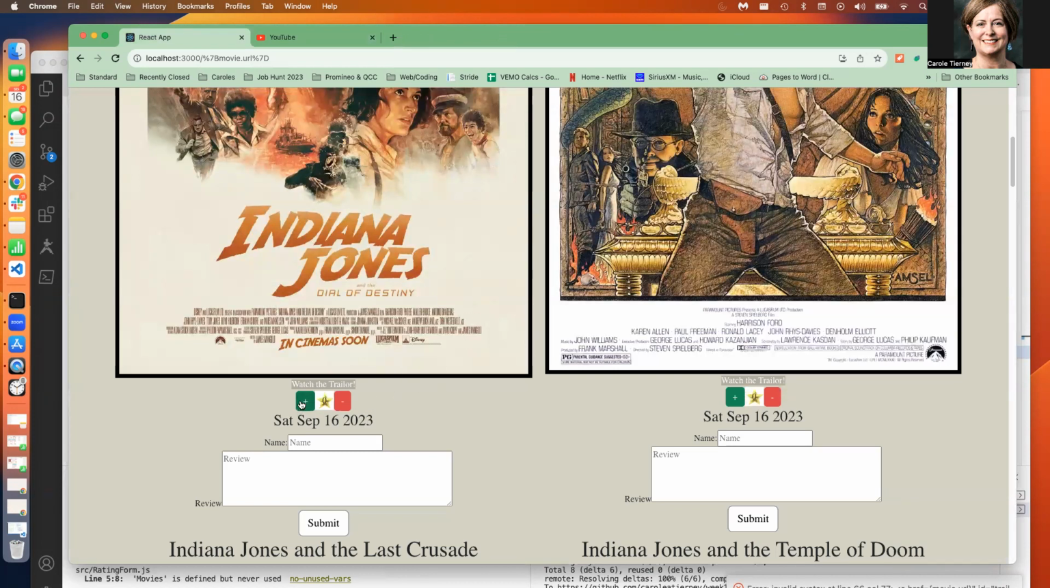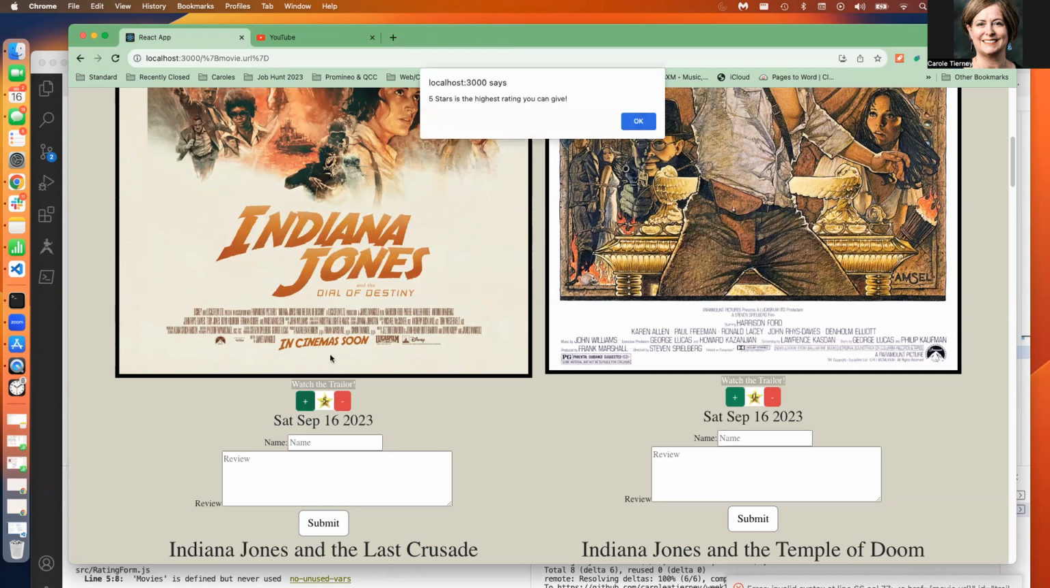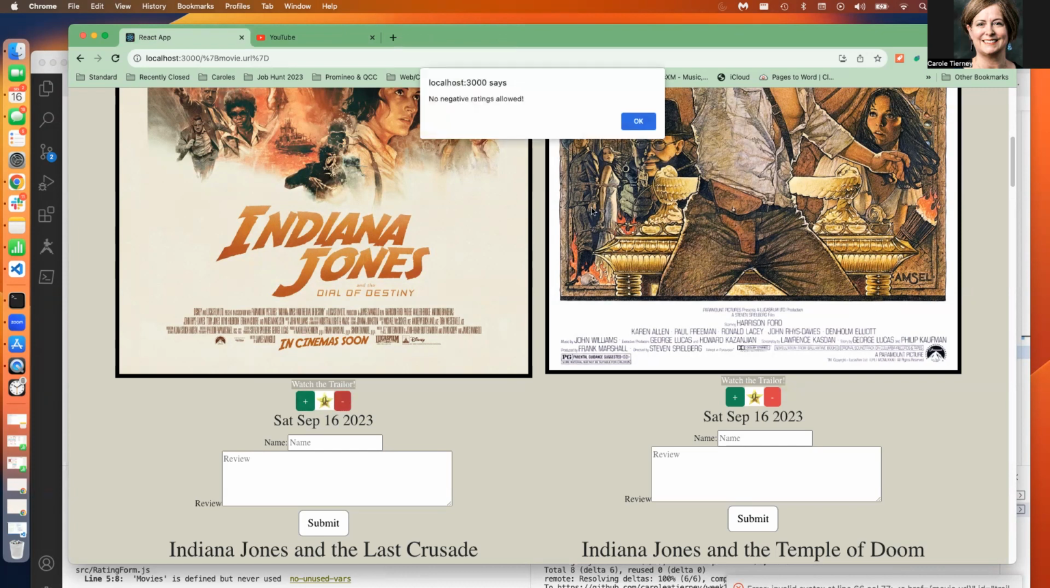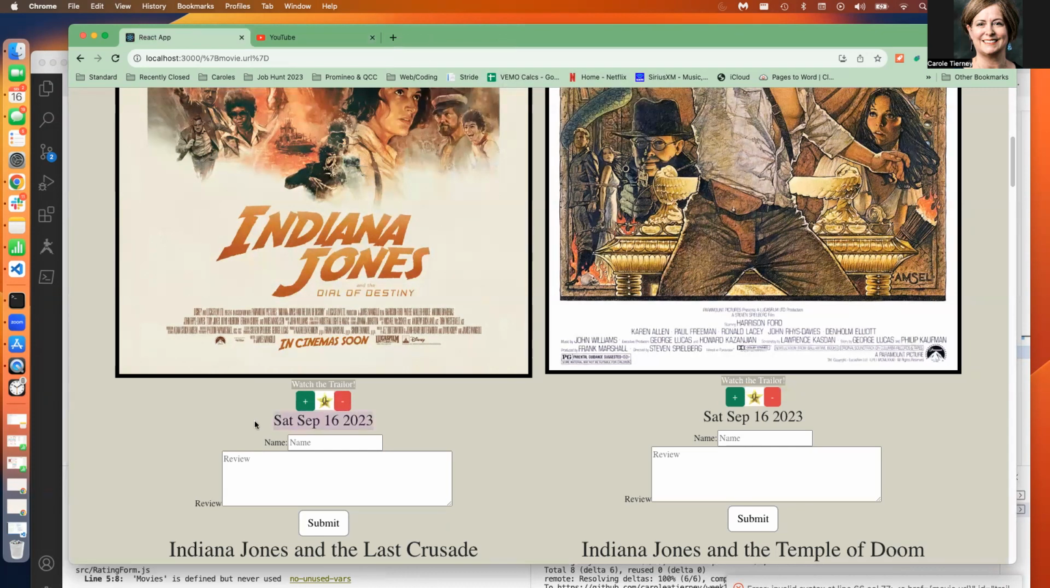Then I have a component which will increment and give you an error if you go too high for the stars, and also decrement them. Whoops. Yeah. Give you an error if you go too low. It has a date set automatically, a form which goes nowhere because I just got stuck.